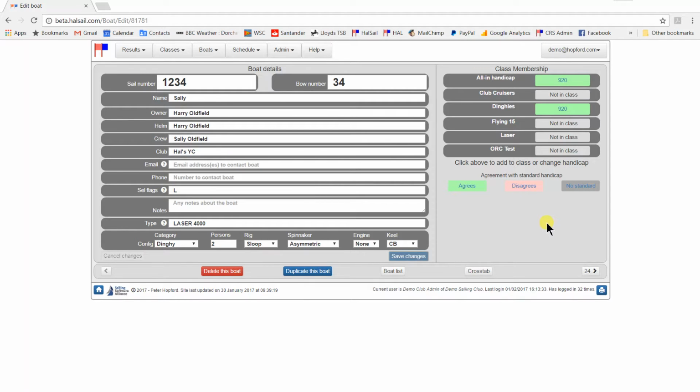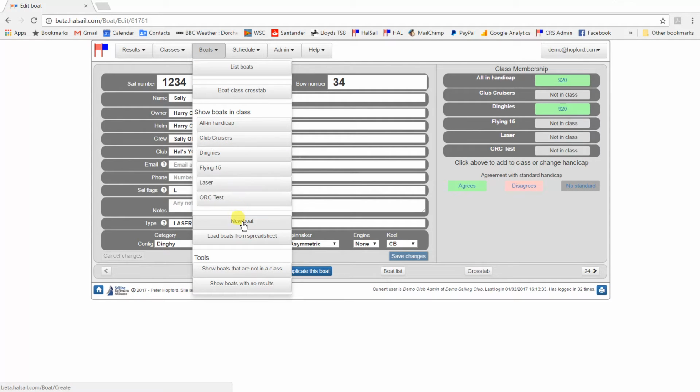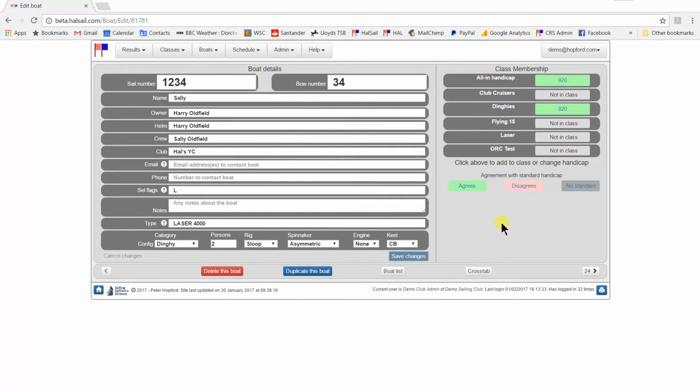Now suppose we want to put in some more boats. We could just go back to the boat menu and do New Boat again. But suppose you've got quite a number of Laser 4000s arriving for an open meeting. So rather than going to the boat menu and doing it, or typing everything in again, let's start off by duplicating this boat. So duplicate this boat, and here we are.